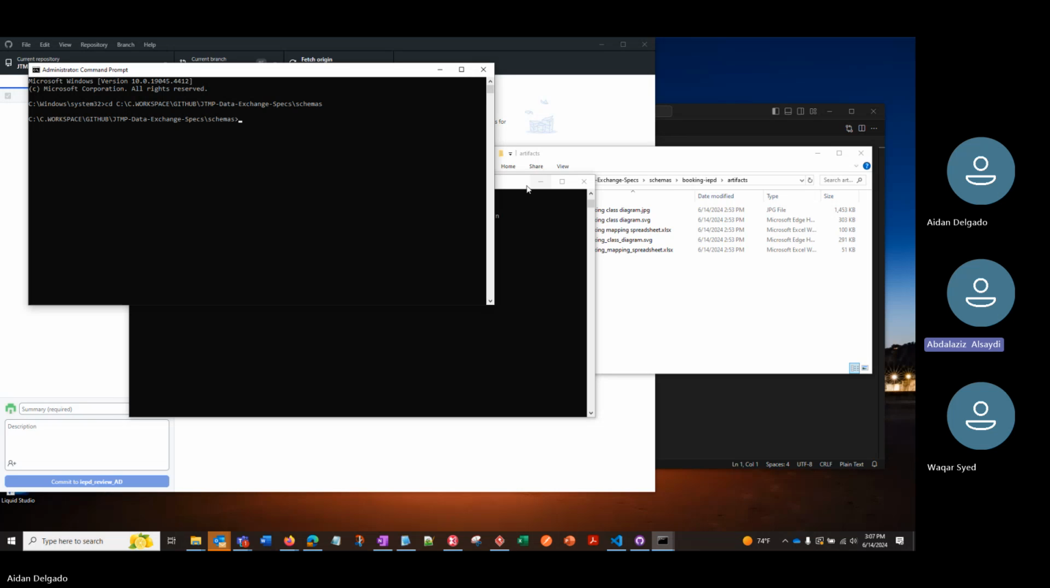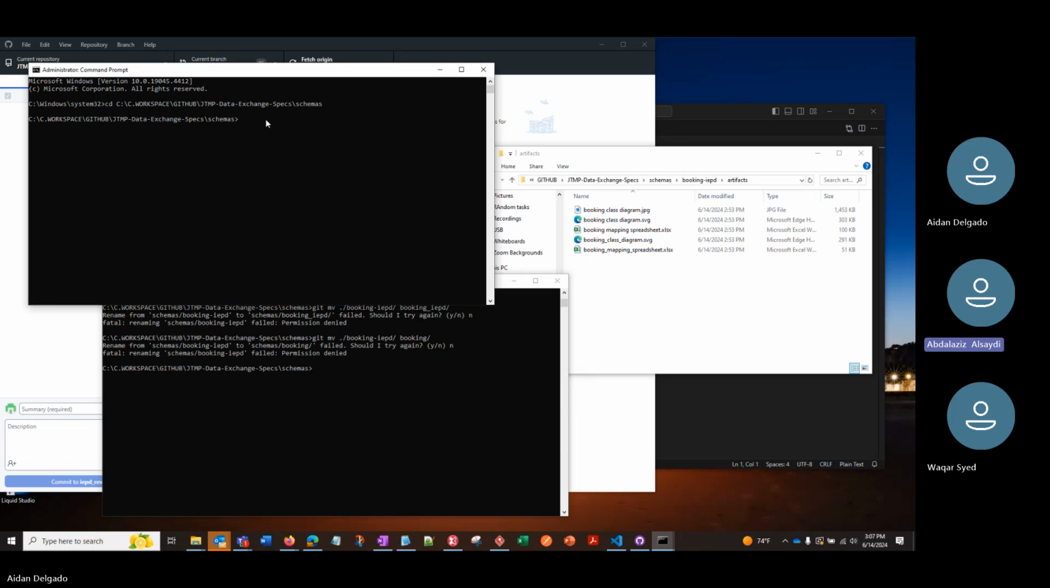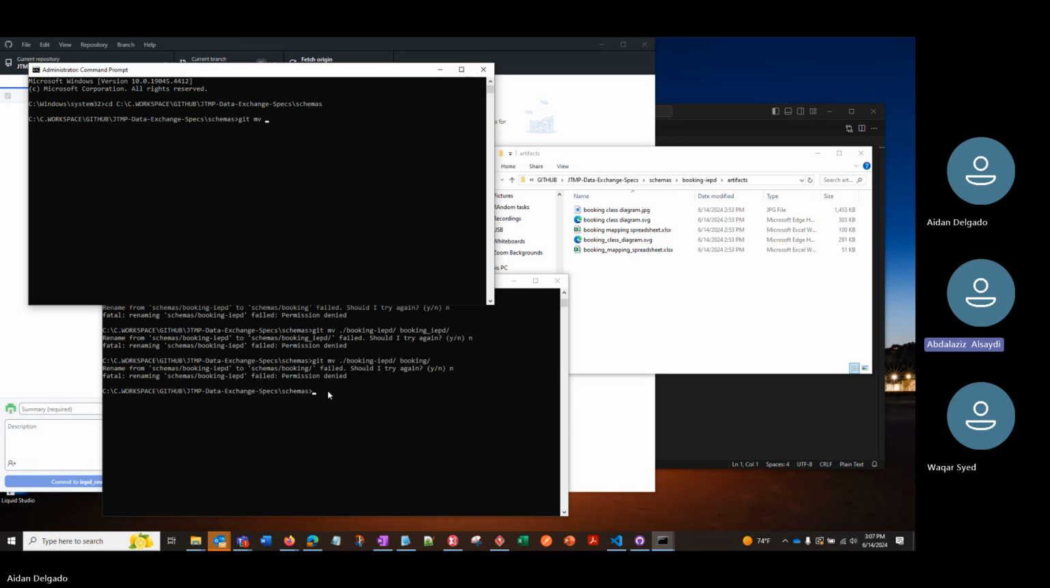Git mv. You can copy that as well, or you can type it. Git mv booking and hit tab. It's easier to just do B tab. Trust me. There you go. And then space, and B tab again. And then change the dash to underscore.